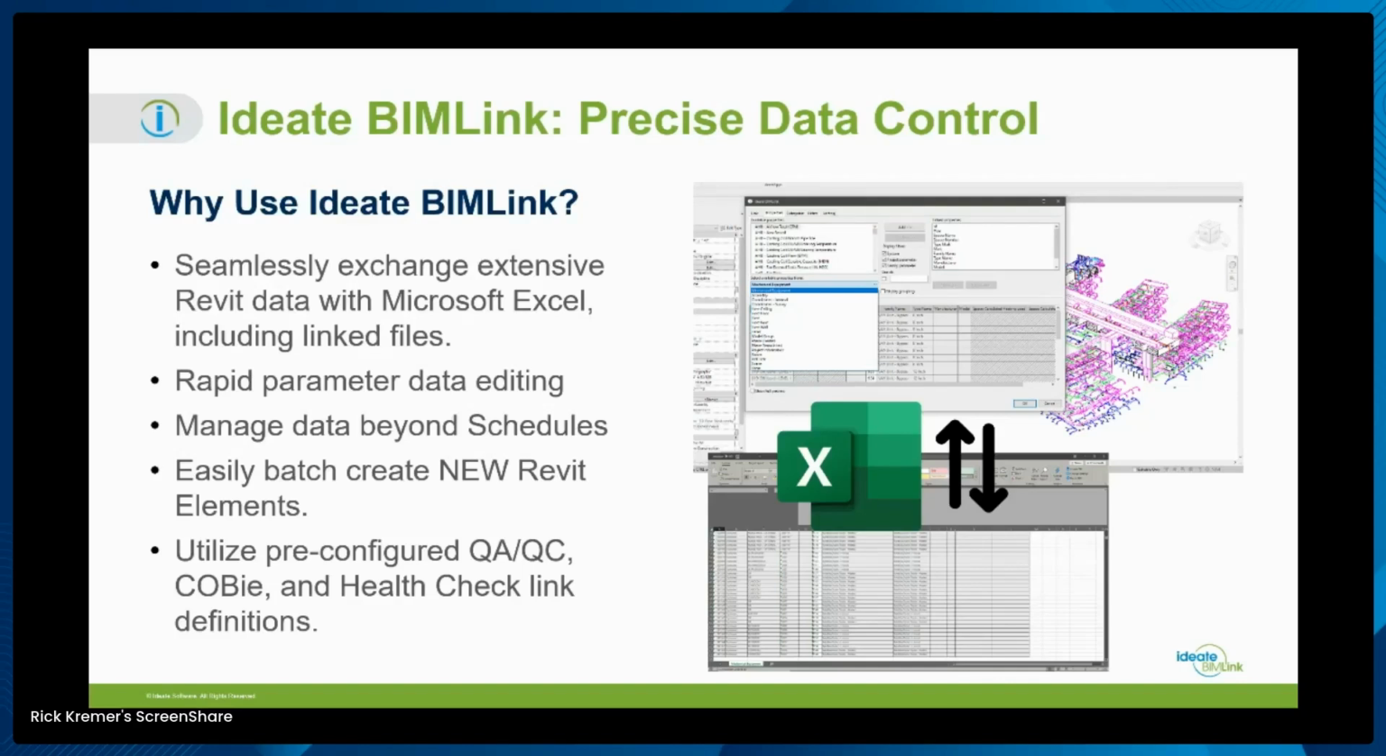And by the way, if you haven't used BIMLink, our BIMLink UI is pre-configured with 350 link definitions that allow our users to be more productive quickly and easily without ever having to know any type of JavaScript or programming knowledge. It's just that easy. If I can do it, you can do it.